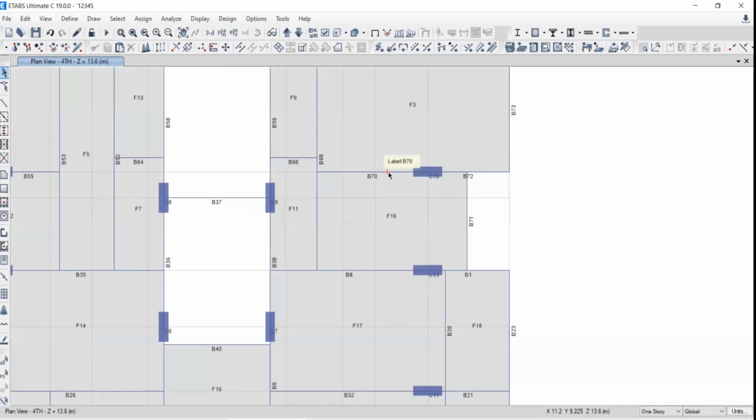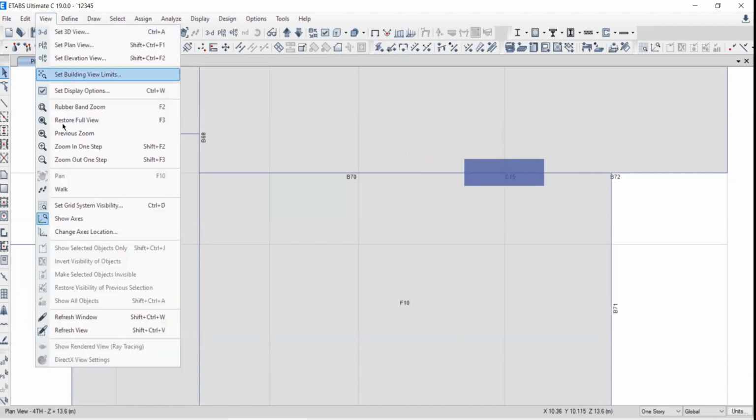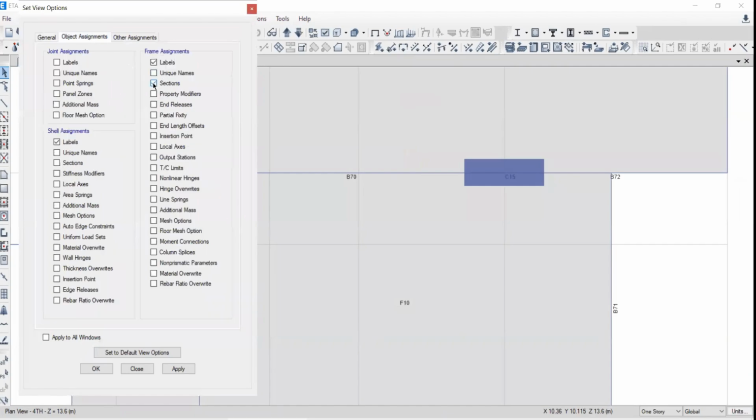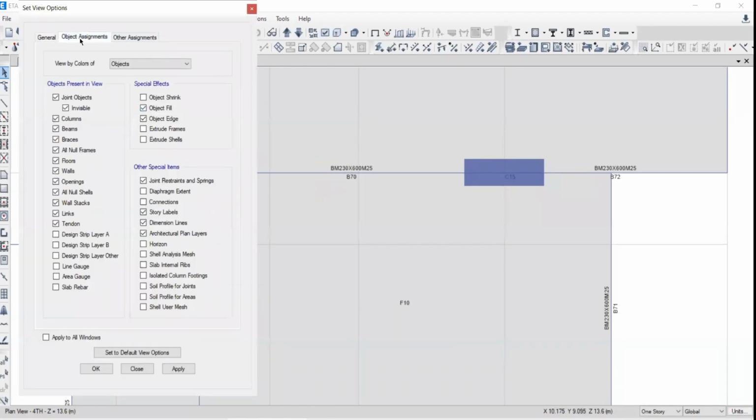Okay, I just want to see this beam number plus the beam level, plus I want to see the size of this beam. Then what I need to do, again, I need to go to set display option, go to view, go to set display option, then go to object, then section property, let's say apply. Now section property will come here, 230 by 600 M25 grade of concrete. Then I need to see whether the releases has been assigned or not. So for everything I need to go to this option and go to set display option, and we need to check everything separately.